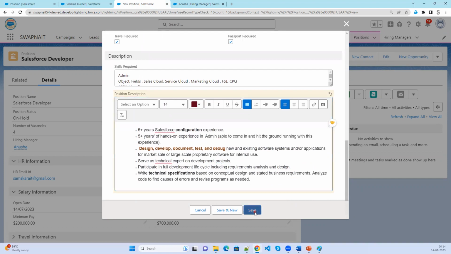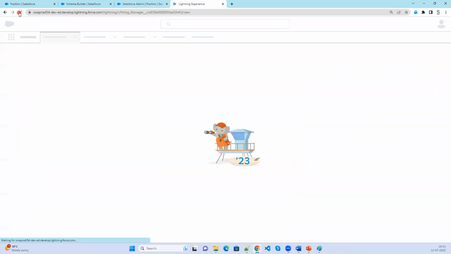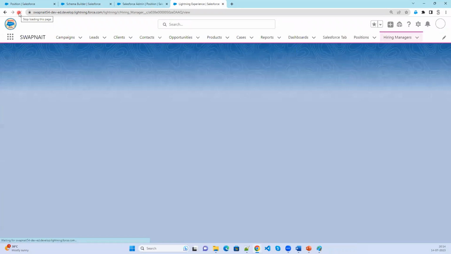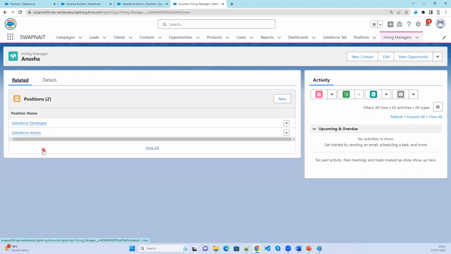Right click on the save. And this is another record. Now if I click on refresh, Anusha is connected to the 2 positions records. We have 2 positions. Now, if I delete this hiring manager, what will happen if I delete it?